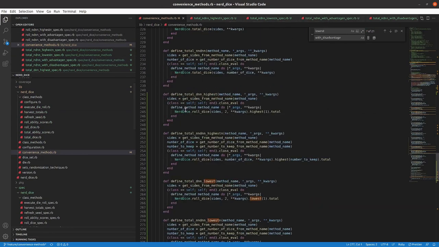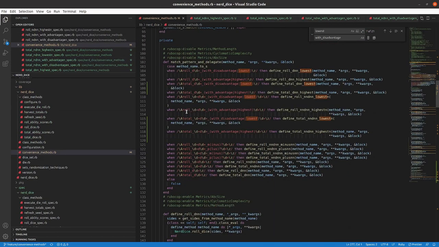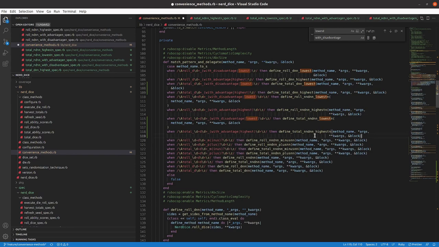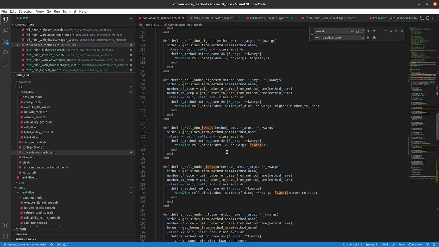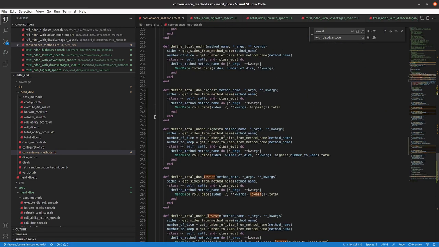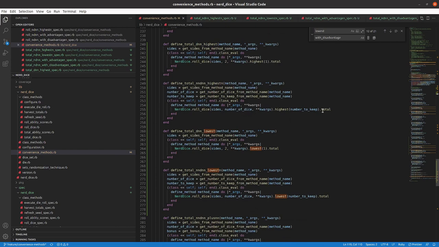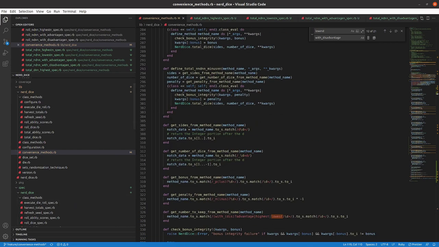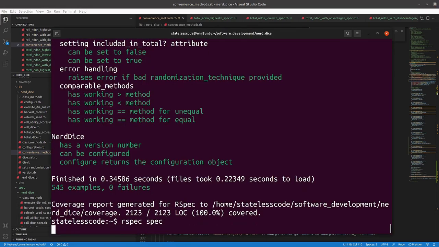Went into convenience methods, added in the blocks for total, and I've got an unnecessary line there. For the when statements for total with disadvantage, total with advantage, calling and defining those, which I uncommented, added dot total to the end, and now the whole suite is passing.